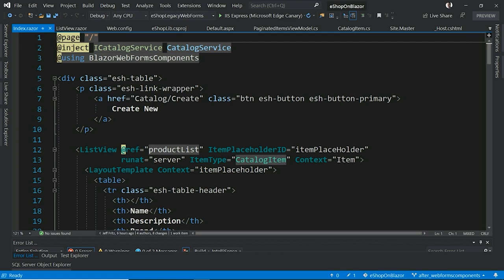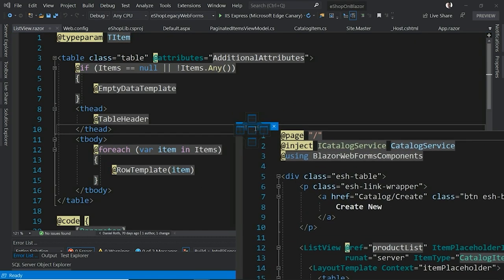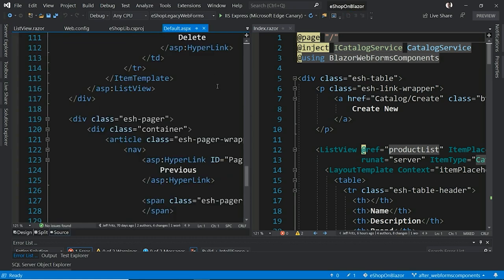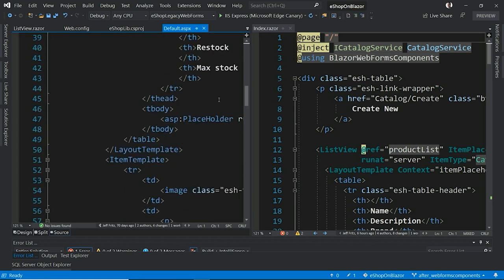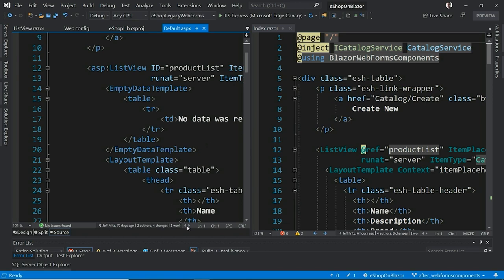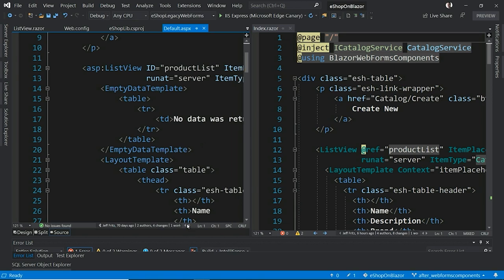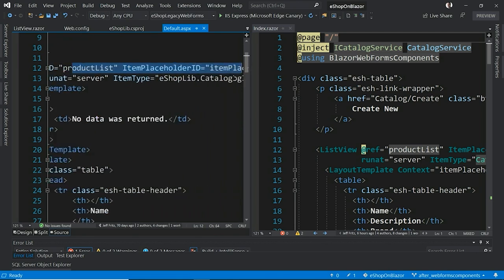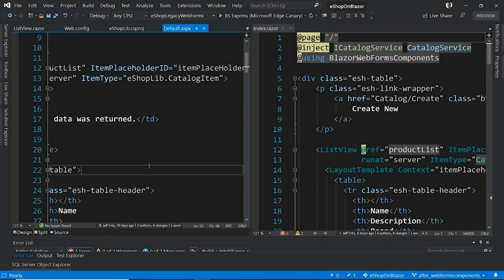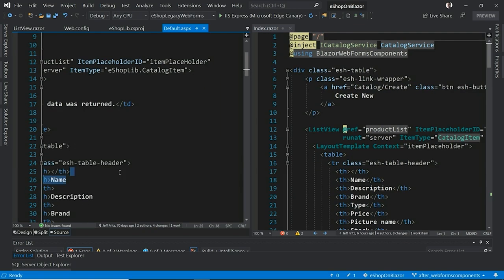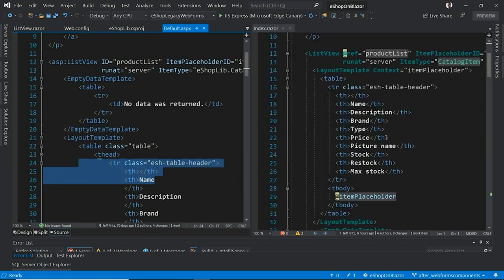Where'd it go? Index, come on now. There we go. So now let me put the index next to that default page and let's really take a good look at this, because now it's going to start to get really interesting. So here's my web forms on the side here, and take a look. I have ASP list view, right? ID, product list, item placeholder ID, blah, blah, blah. Let me zoom out just a little bit here so we can see some more code on screen. So scrolling down here, I have list view. And instead of ID product list, I have ref product list, because that's the way we reference components in Blazor. Item placeholder ID, I have run at equals server. That doesn't actually do anything, but shh, don't tell your friends.